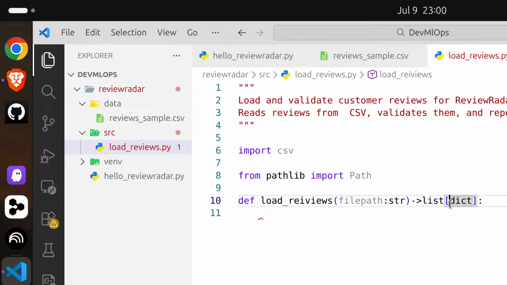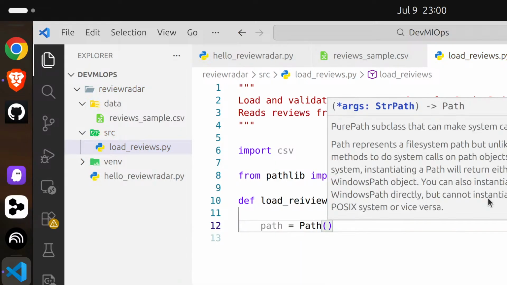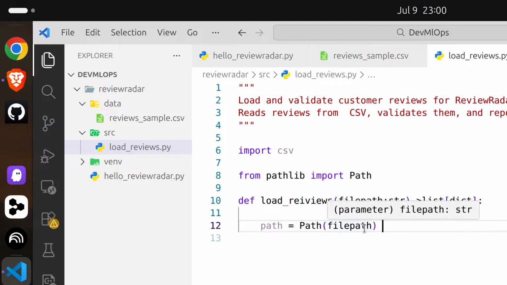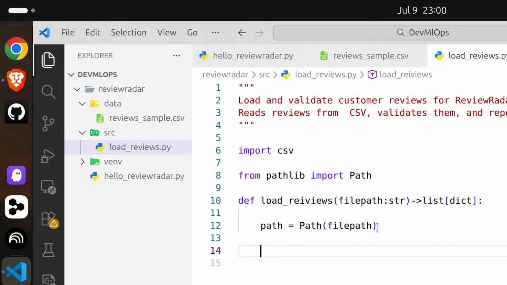Now after that we have path equal to Path. That's why we imported it. Whatever file path we give as input, it will handle this path, all the slashes. So this will convert the string into a path object, and it will unlock superpowers like exist checks below and everything. Let me show you.